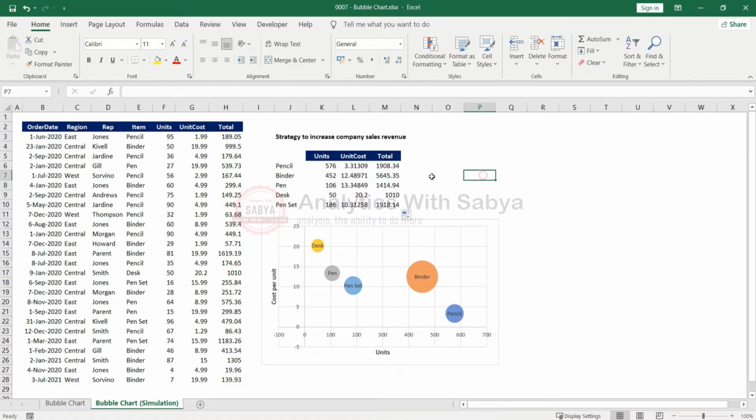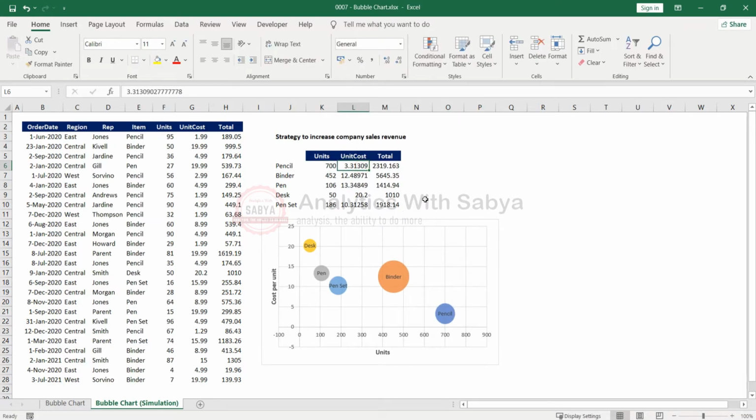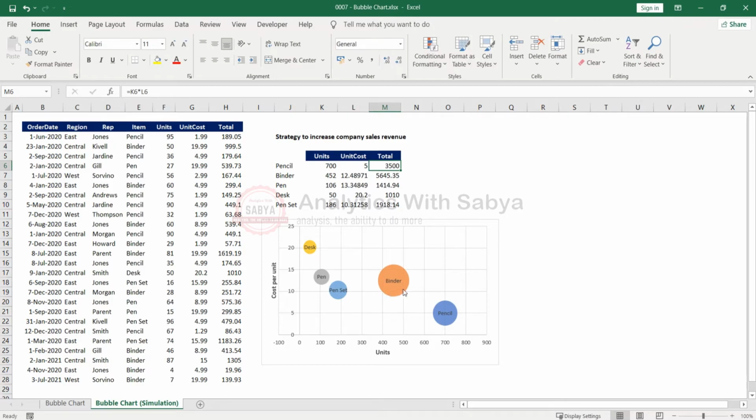But what I'm trying to do over here is I'm trying to make a simulation wherein I will change the number of units sold, and also at that same time I will try to increase the cost of every unit, and after doing that everything in the graph will change. So let us now start with the first one, that is pencils. If we sell 700 units with a cost of 3.31, my total revenue generated has become bigger now, which is 2,319. But at that same time, now if I try to increase the cost, make it somewhere around 5, immediately this bubble becomes close to the size of this one, which is 3,500 now.